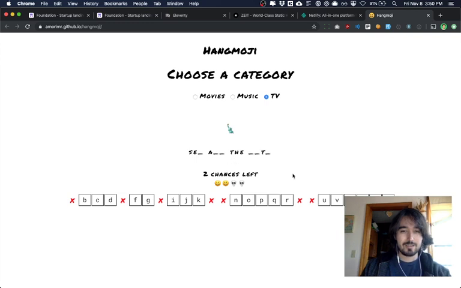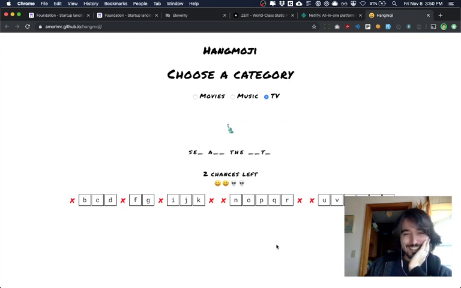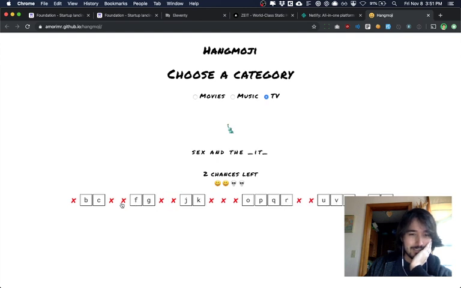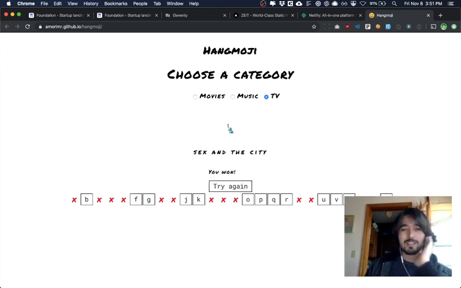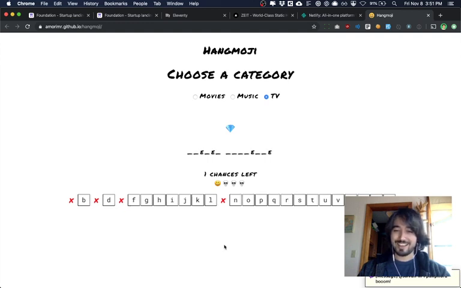Set. Wait, no. Oh, you said set. Okay. I'm an idiot. That was just a clue. Okay, sorry. Oh, sex. There we go. Sex and the city. Boom! I am awesome. Okay, this is addicting. Diamond. I'm gonna do this really quick. What? Okay, one chance left.